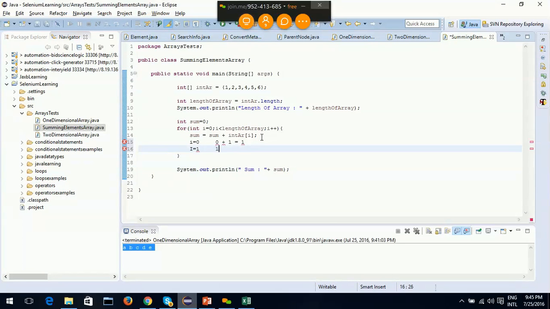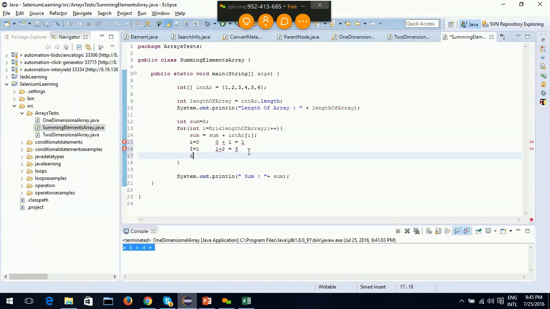Okay, sum is already 1 plus, what is the second element? 2, that is 3. Okay, then when i equal to 2, sum is already 3 plus, what is the third element? Plus 3, 6. Okay, this is how it keeps on adding the values.